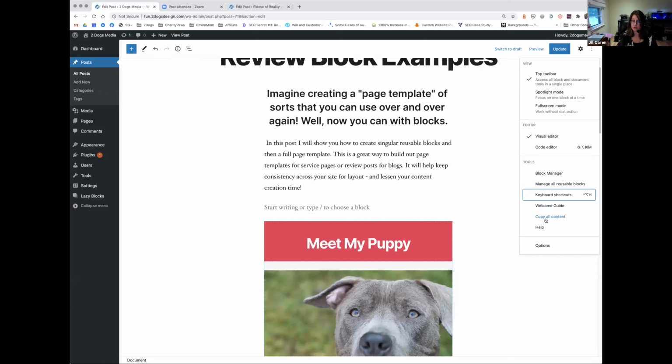This is a really cool feature. I am going to go over real quick in a little bit about making, quote unquote, a post template or a page template, whatever you want to call it. But there's also a feature called copy all content underneath the tools here. I think they just added this because I don't remember this ever being here before. Copy all content literally copies everything on a page.